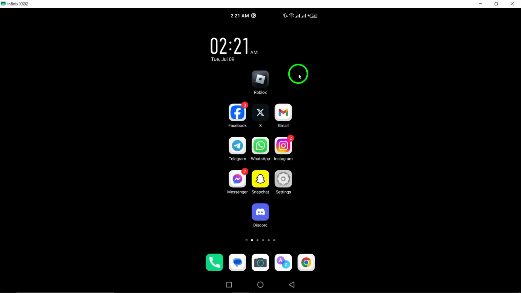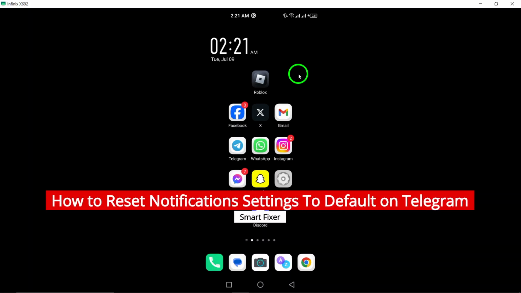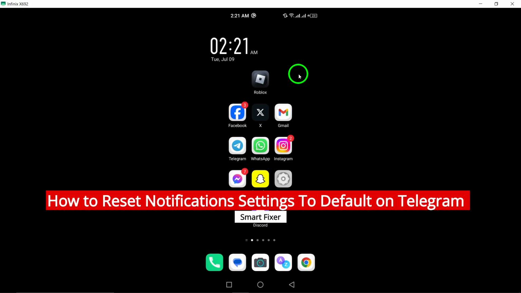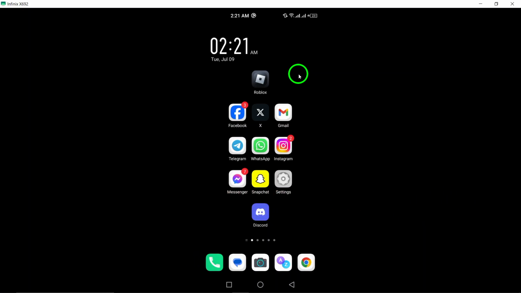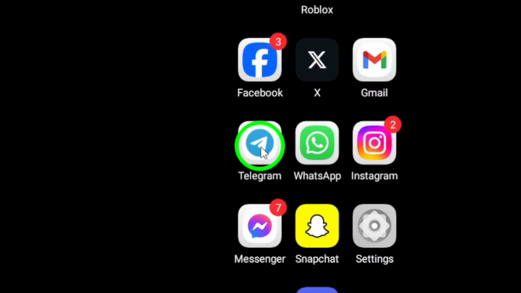Welcome to our tutorial on how to reset notification settings to default on Telegram. If you want to start fresh with your notifications, follow these simple steps on your Android device. First, open the Telegram app on your device. You can find it on your home screen or in the app drawer.